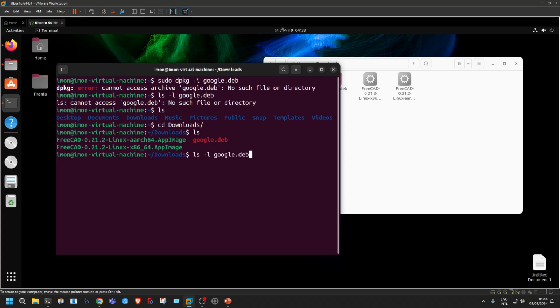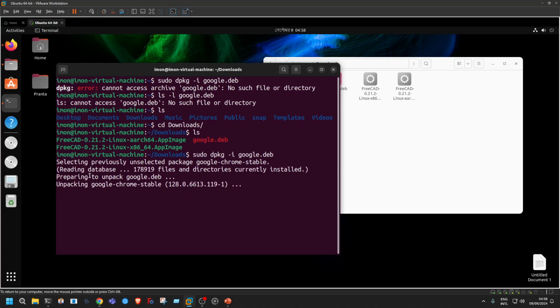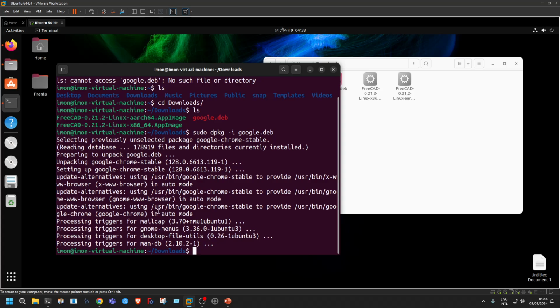Okay, now it is just unpacking or unzipping. Okay, now what it does is that it has installed Google Chrome, as far as my knowledge. Let me just check it.